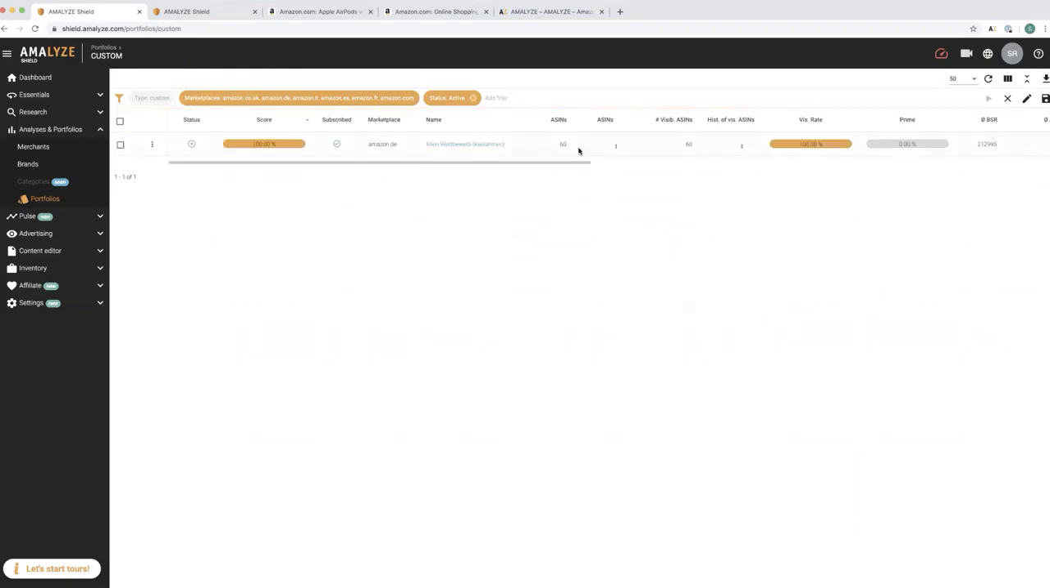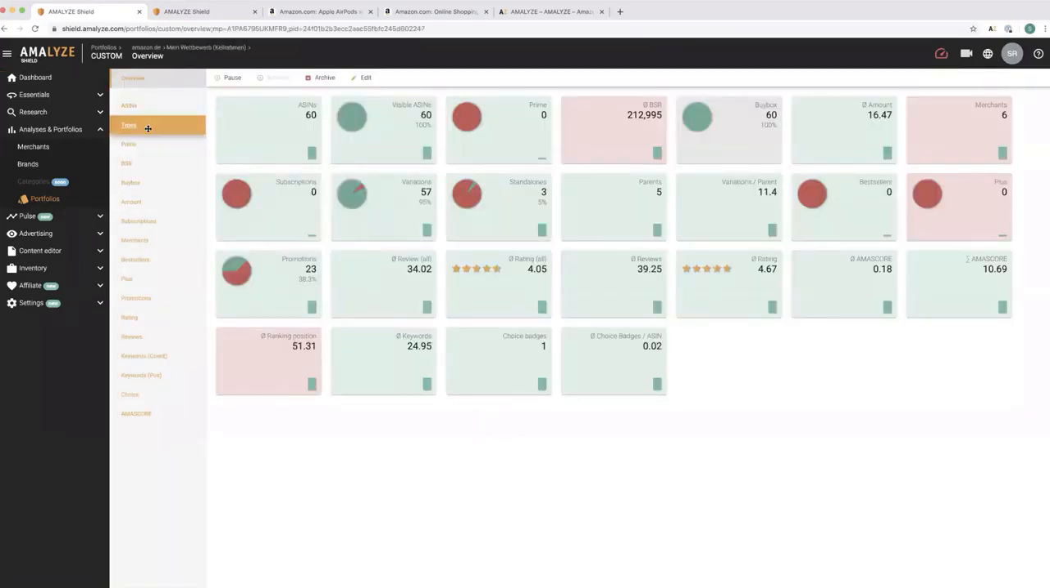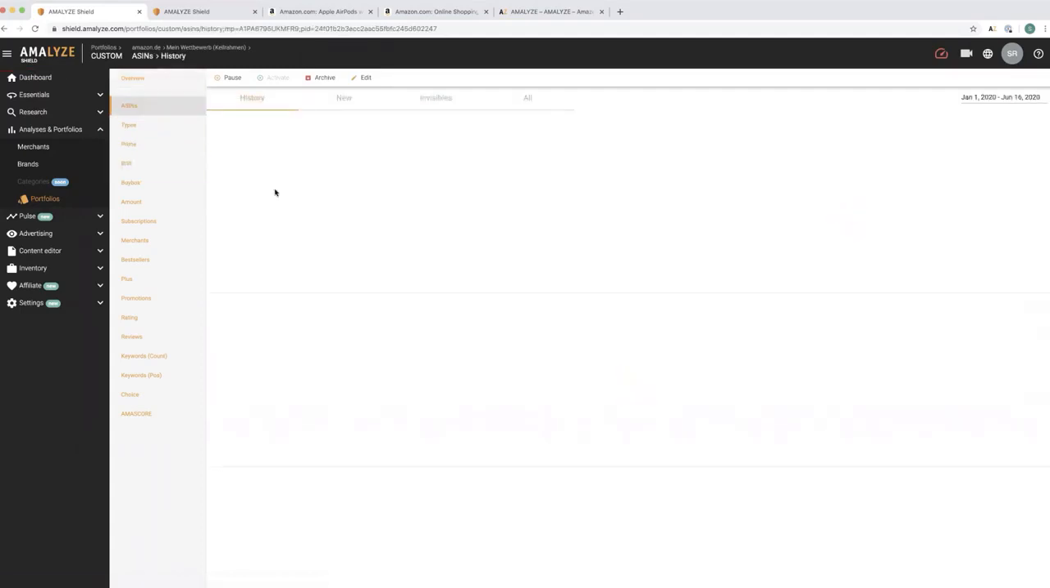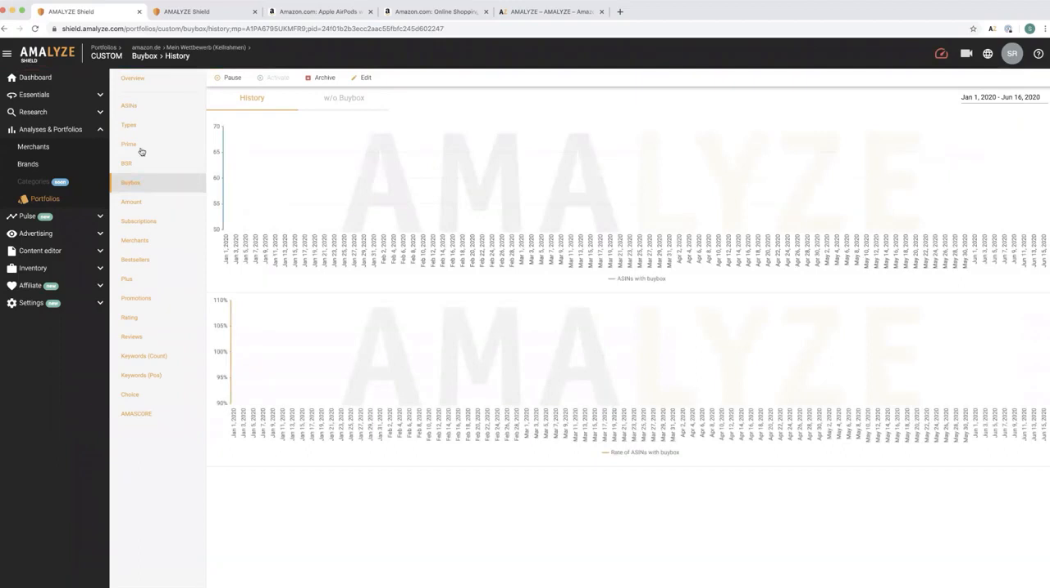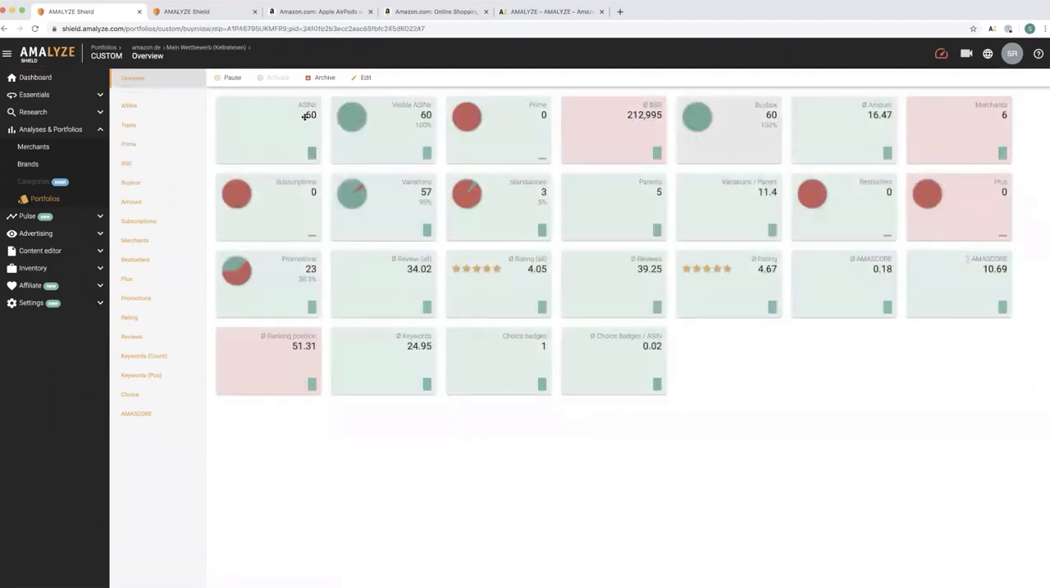So my colleague just set a portfolio for these 60 ASINs. So I have the same overview or the same data, but not for all ASINs of a brand or of a merchant, but for the ASINs I choose. In this case, it would be 60 ASINs I want to look at. And you also get the same information, but like I said, only for these 60 ASINs and not for all the ASINs of a brand or a merchant.